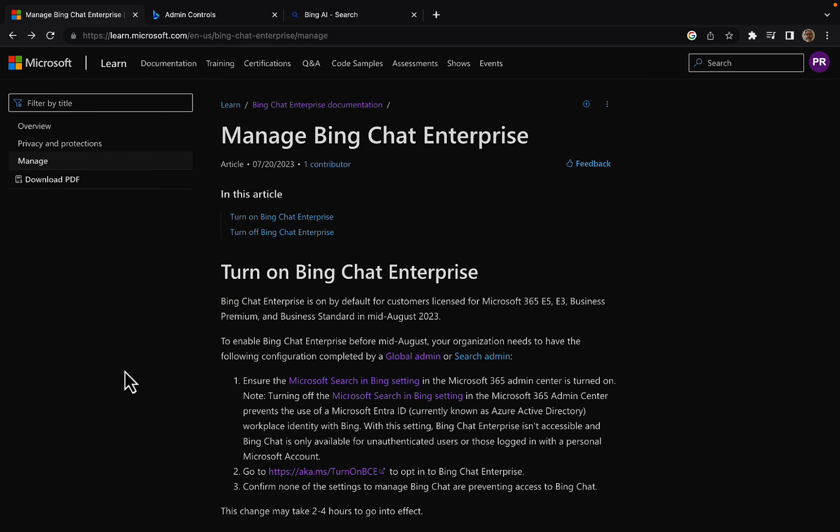Alrighty then, so how do we get going with Bing Chat Enterprise? This learn.microsoft.com page shows us how we can turn Bing Chat Enterprise on or off. First, some prerequisites in terms of licensing. It's turned on by default for customers licensed for Microsoft 365 E5, E3, Business Premium, and Business Standard in mid-August 2023. But for now, you've got to enable it specifically with either a global admin or a search admin by going to this URL here, this aka.ms turn on BCE.